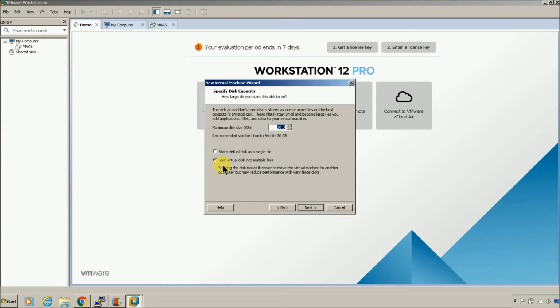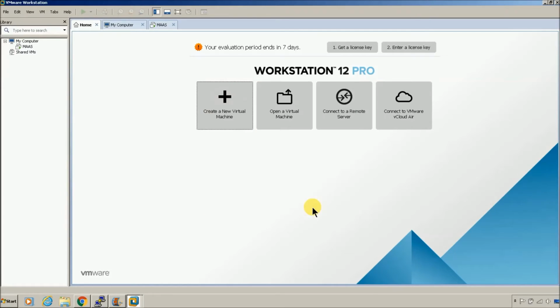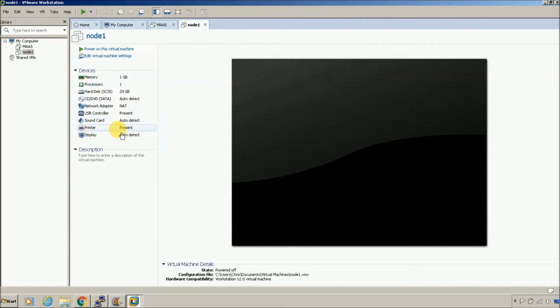That's fine. So, split again. We talked about this during the MAAS install. You can split the virtual disk. It does things a little differently, and it might cause your MAAS server to see them kind of crazy if you split them. But it will work. For now, just go with one big file. And hit finish. So before we try to start it, let's go in and edit this.